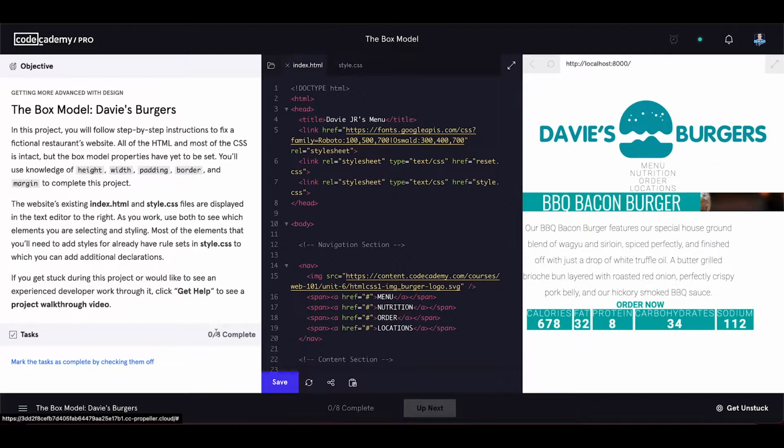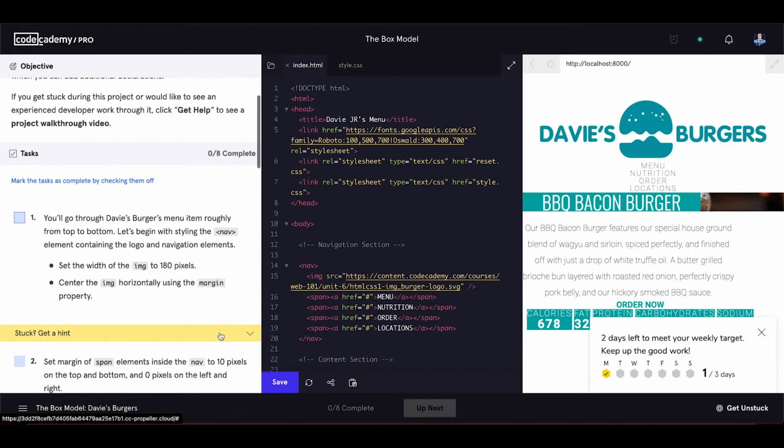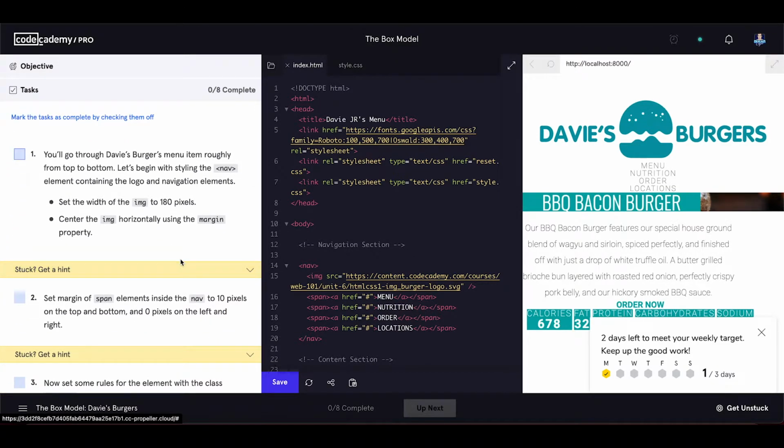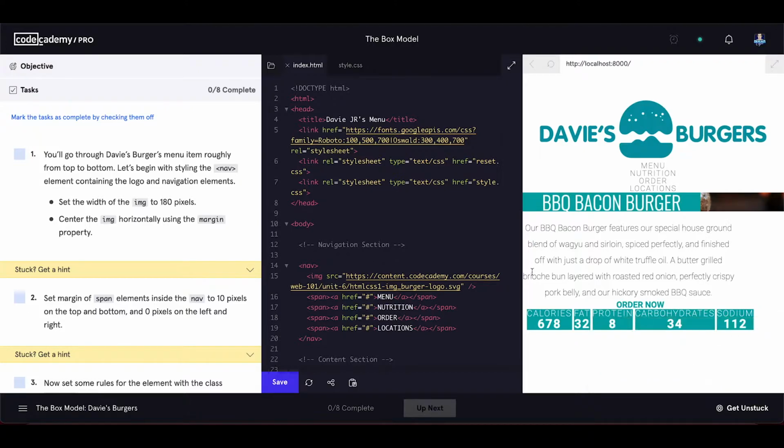We have 8 tasks in total. Let's start with the first one. Close the pop-up message. You will go through Davie's Burgers menu item, roughly from top to bottom. Let's begin with styling the nav element containing the logo and navigation elements. Set the width of the image to 180 pixels. Center the image horizontally using the margin property.